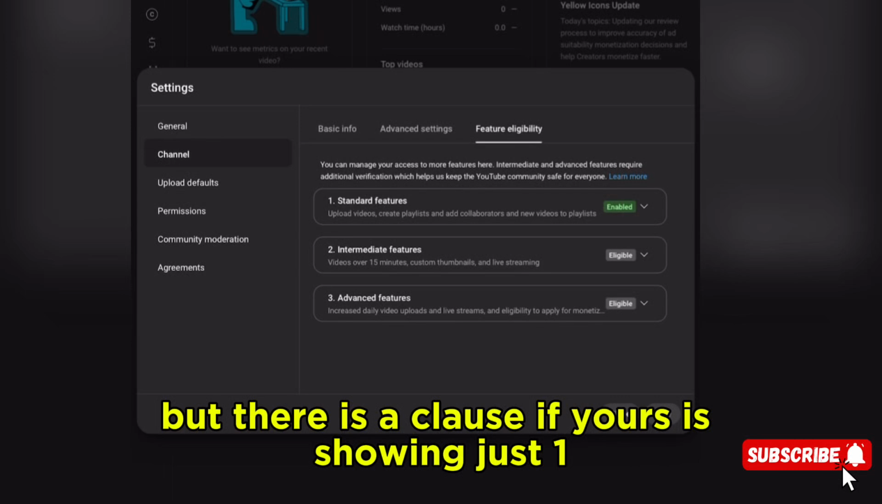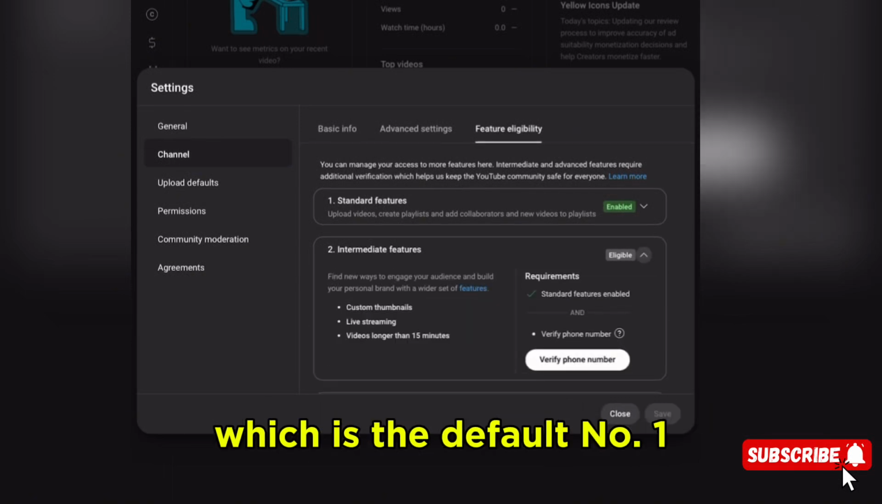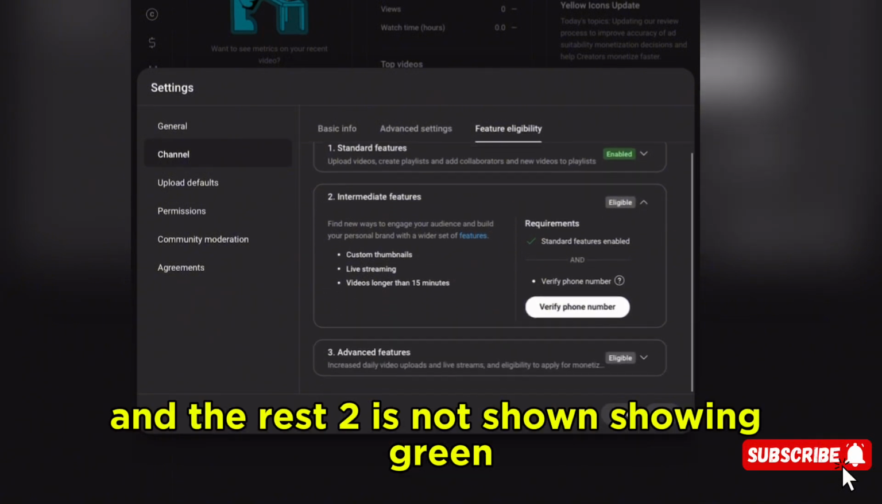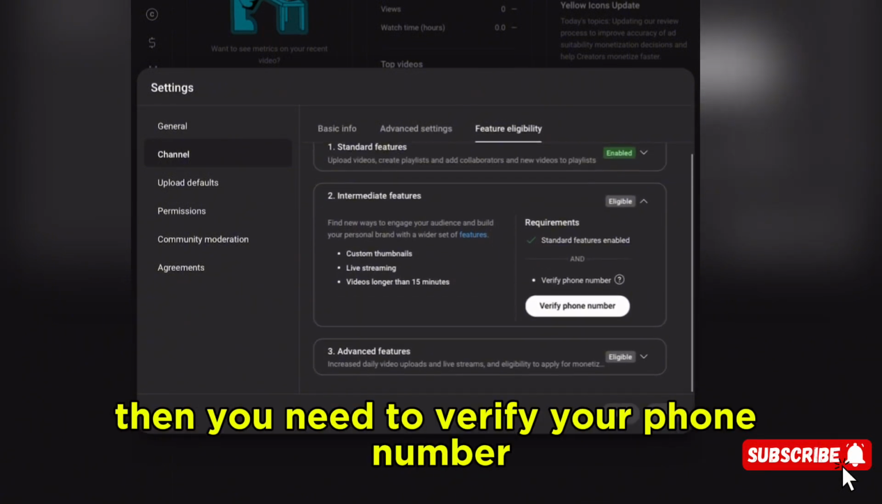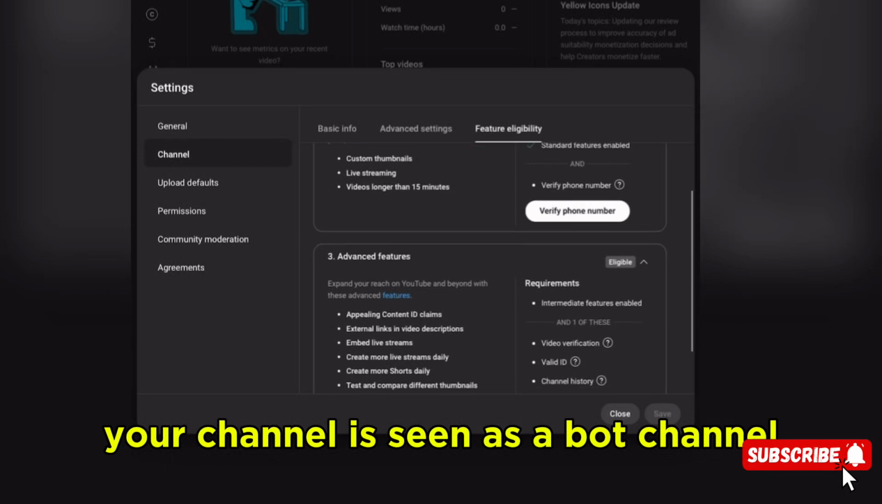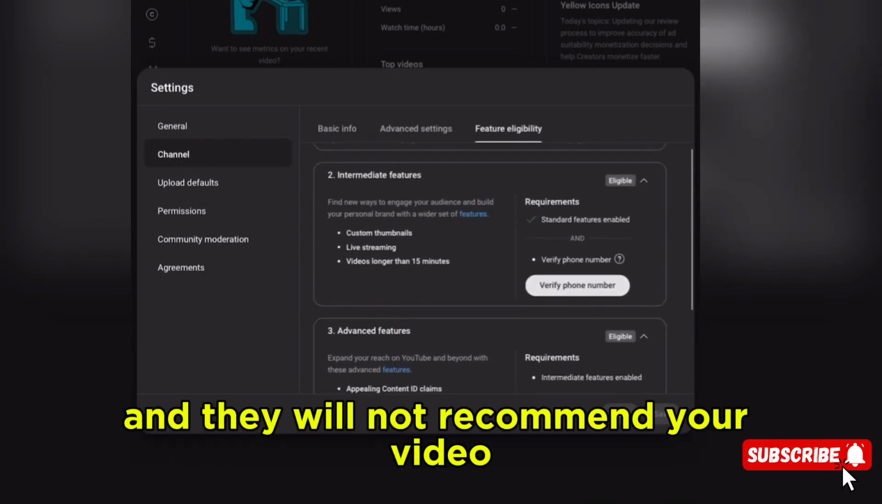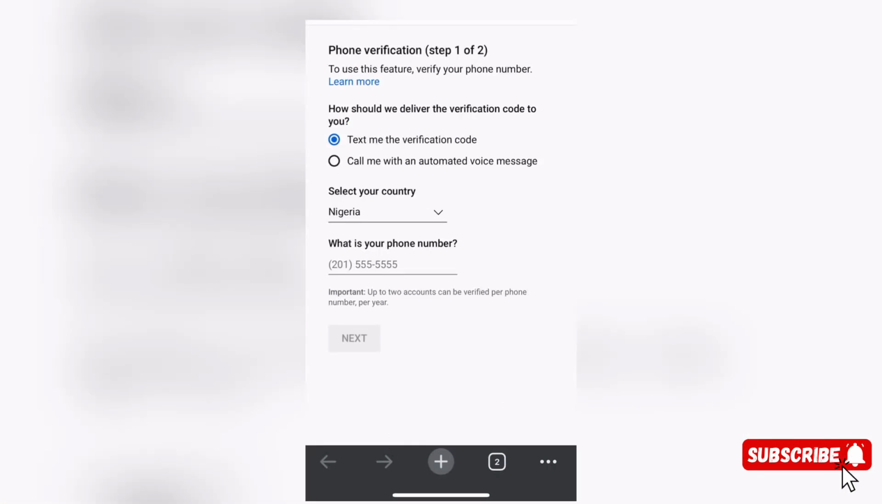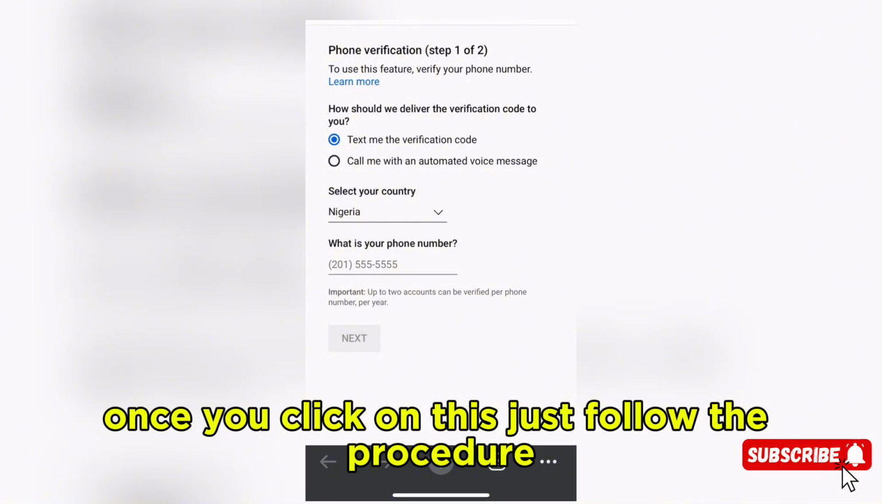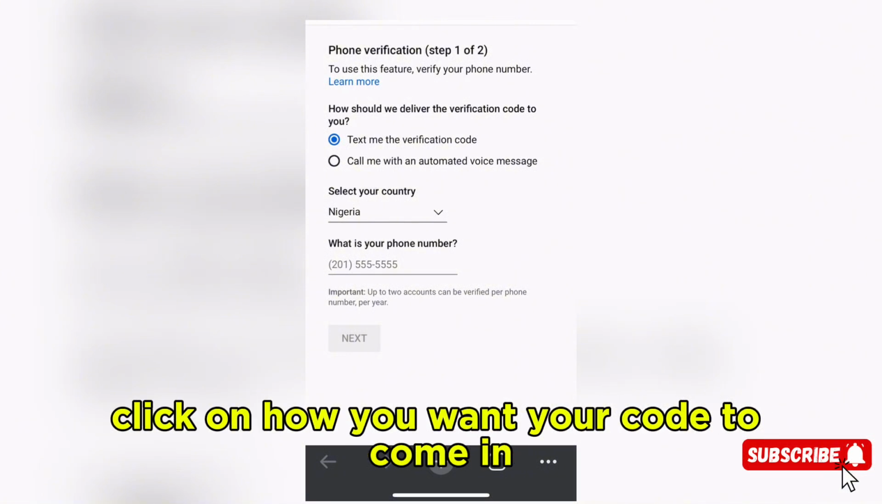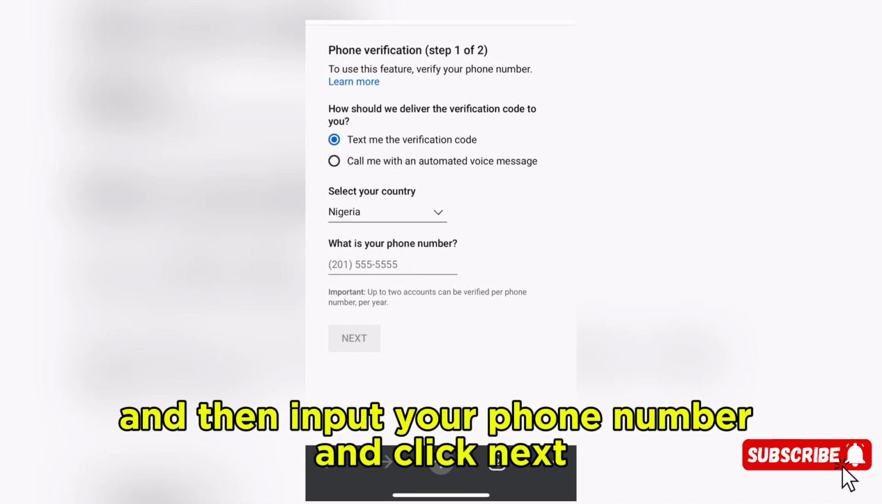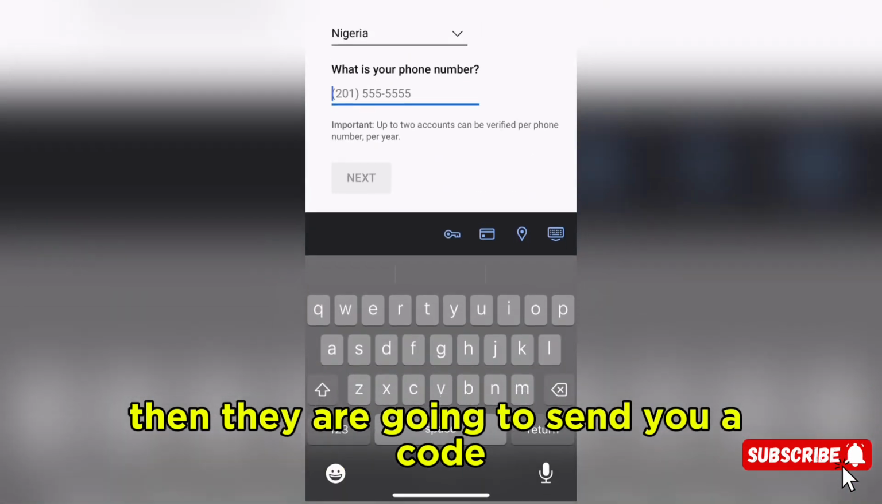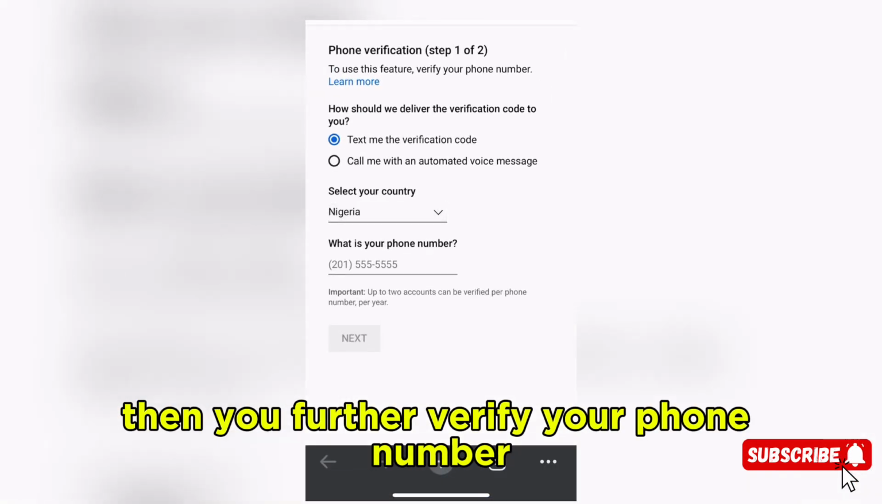If yours is showing just one, which is the default number one, and the rest two is not showing green, then you need to verify your phone number. Your channel is seen as a bot channel and they will not recommend your video. Once you click on this, just follow the procedure. Click on how you want your code to come in and then input your phone number and click next. Then they are going to send you a code. Then you further verify your phone number.